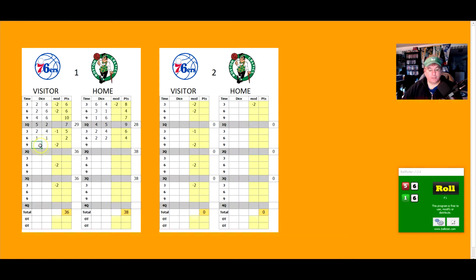56 now. That's 11 points. Minus 2 is 9. That's a good section right there. 1 and 6 for 7. And so we're tied at 45 right now. Hopefully my math is correct on this.